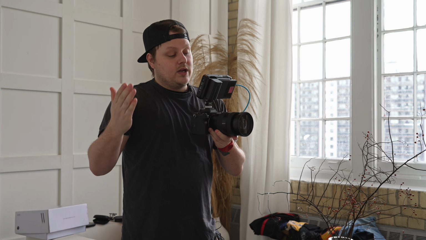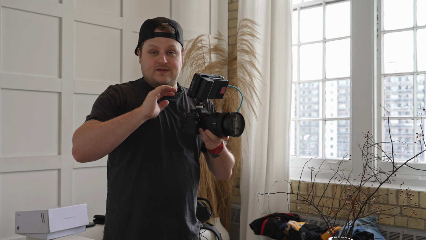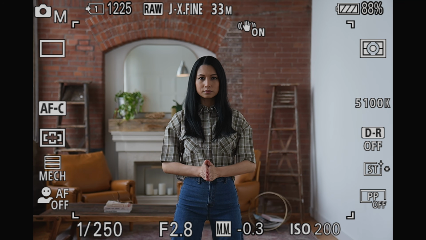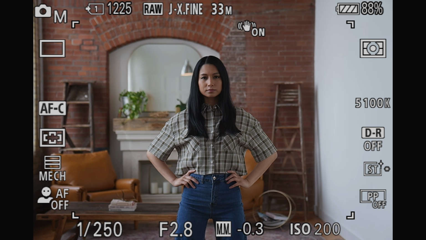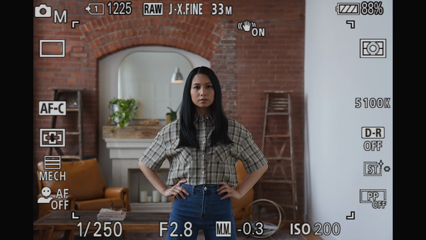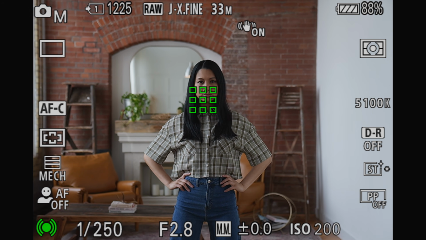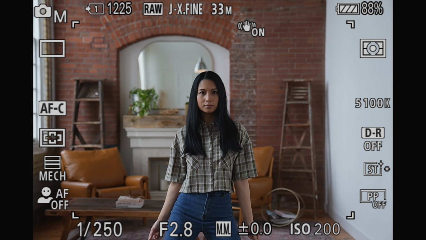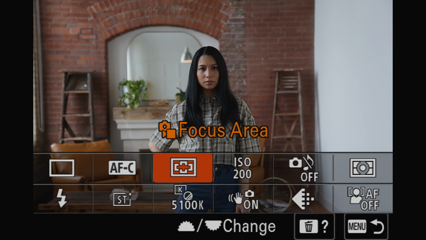Okay, so right now we're in wide, and basically wide is just the entire coverage of the whole sensor. So all you're gonna see is anything that's in focus closest to the camera. So the camera's gonna choose anything that's the closest. Right now I have face detection turned off, so it doesn't really matter what I focus on, it's just gonna be in focus. So what we're gonna do is we're gonna turn on face detection.